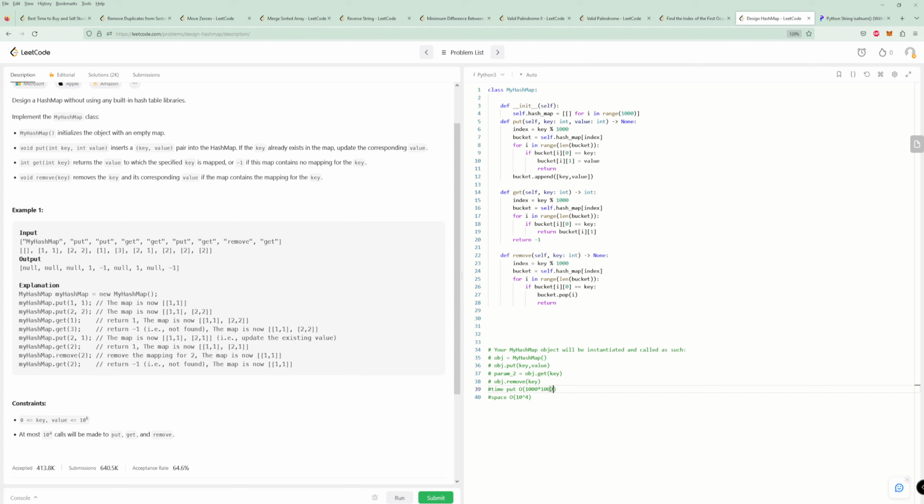What we can do to minimize that maybe is have a bigger hash map, but then we'd also have to sacrifice space for that. And then space, I think there's 10 to the 4th items total. Because we have an array of arrays, I think it would be 10 to the 4th items. So let's figure out, put would be this.